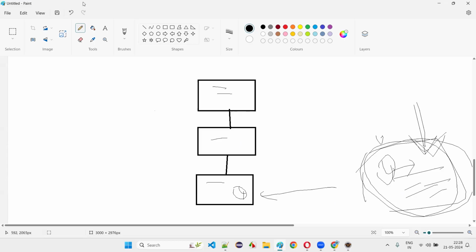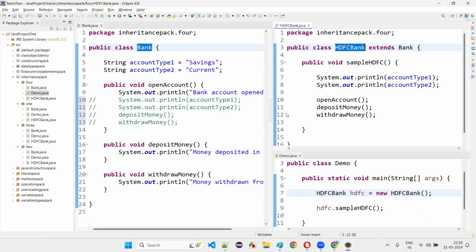Clear? Yes. Okay. Now, any other questions? Can we extend 2 classes? Janavi is asking me, can we extend 2 classes? No, we cannot extend 2 classes. Here, this is not possible.